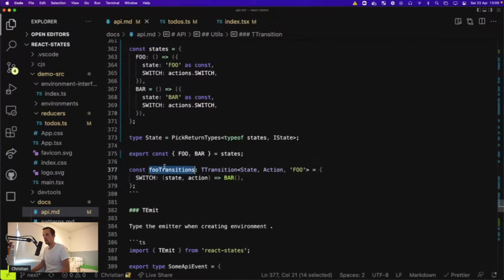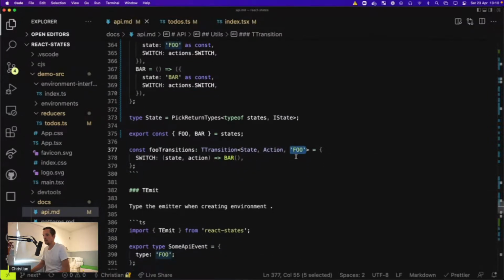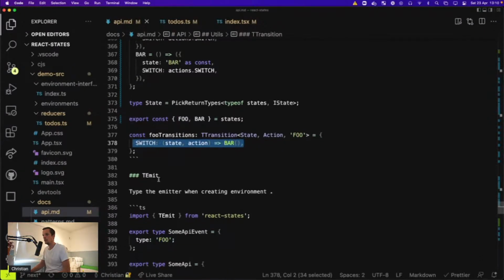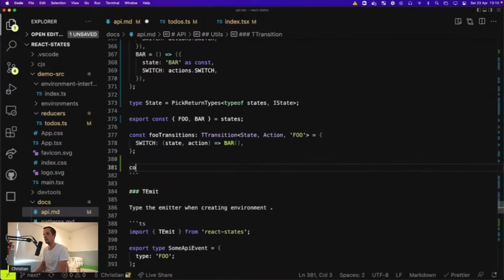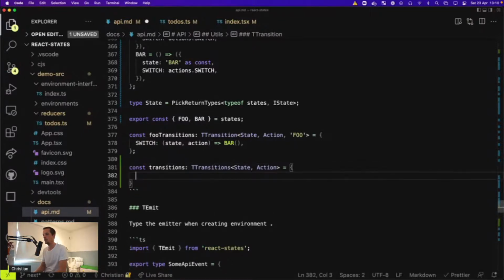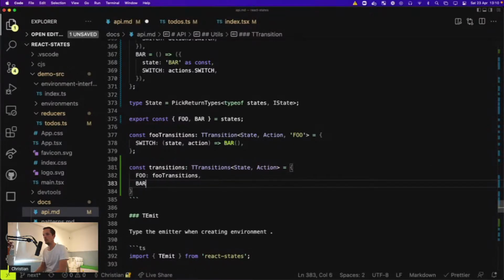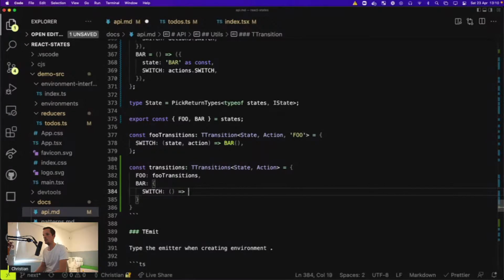So here you can see we don't have all the transitions. We just have the food transitions. So we still give state and action, and then we choose the specific state. And this is IntelliSense, so it will help you define the correct state. And then you define that. And then I think we can do transitions. We should really have both of them, state, action. And then foo would be foo transitions. And then bar would just be like switch to foo, for example. Something like that.